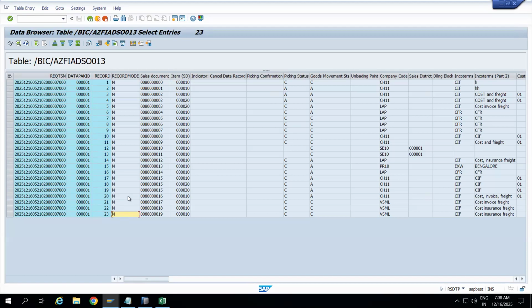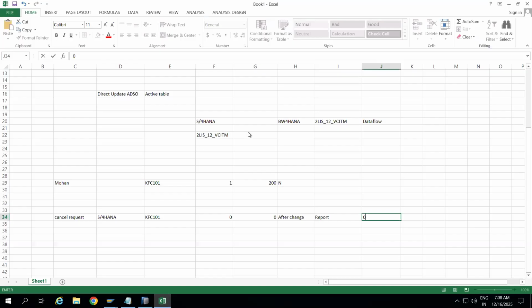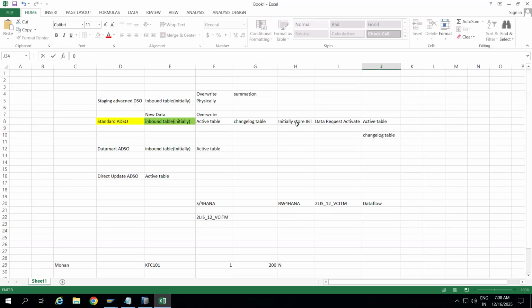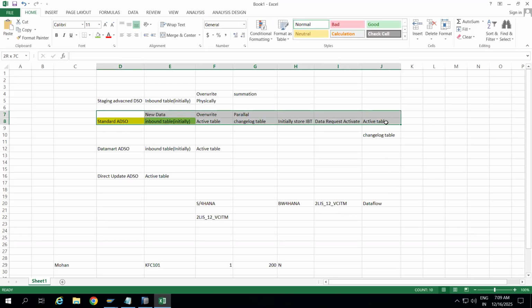Okay, you are clear on this one, right? Standard advanced DSO, you are clear, right? You load the data. Initially it will be stored in the inbound table. Okay, when we do the activation, data will move to the active table and change table in parallel. Parallel. Okay, very, very important in real time and work-wise also.